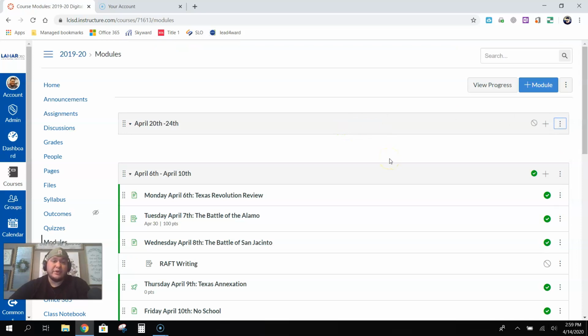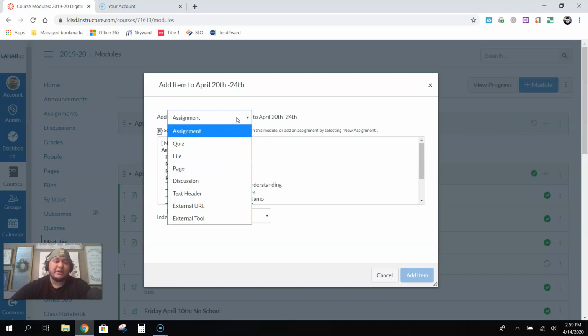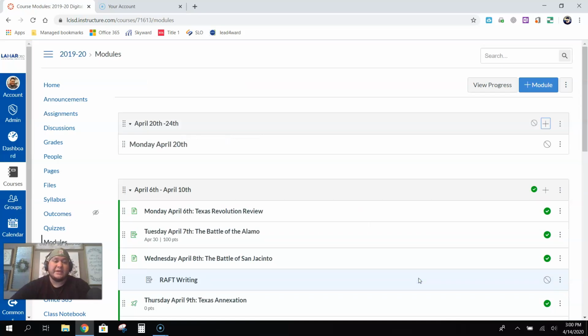Now remember, for any type of new learning, we want to make sure that it's broken down by each day. So we need to add Monday through Friday as a text header. Let's do that now. Hit the plus. Hit the down caret and click on text header. Once that's done, let's go ahead and type in Monday, April 20th. That's our first day of learning. And let's add that item. And boom, Monday, April 20th.